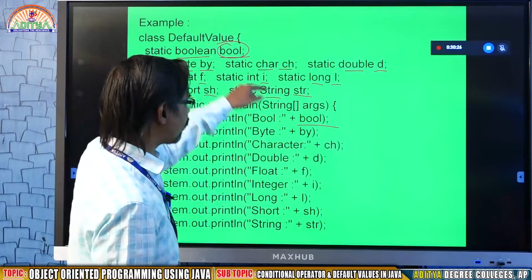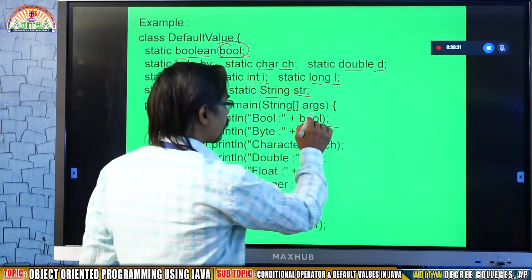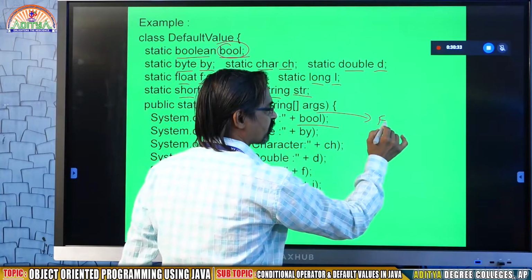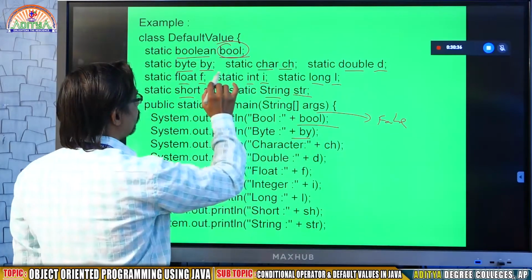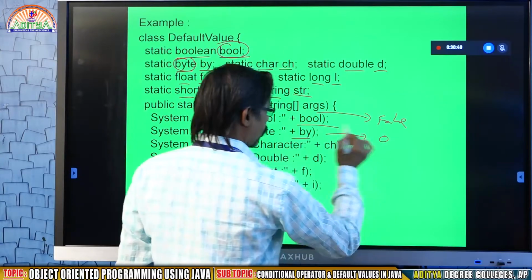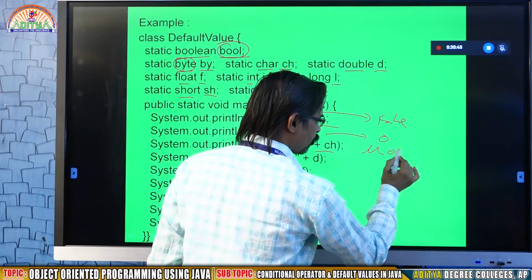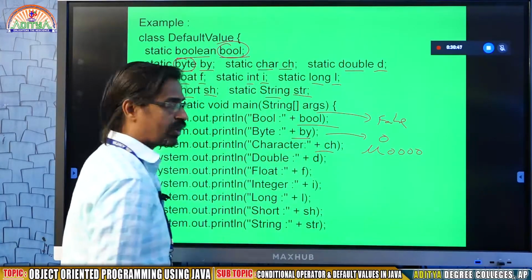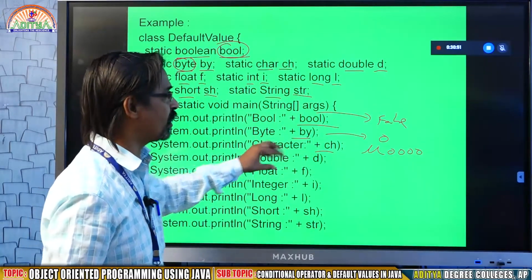If you are going to give any value, then it will be displayed. But I am not going to give any value. By default, the boolean will give you false. I am going to print by type of byte. Byte will always take 0. Char, I give you \u0000. So if you are not going to give any value, the system maintains some default values.